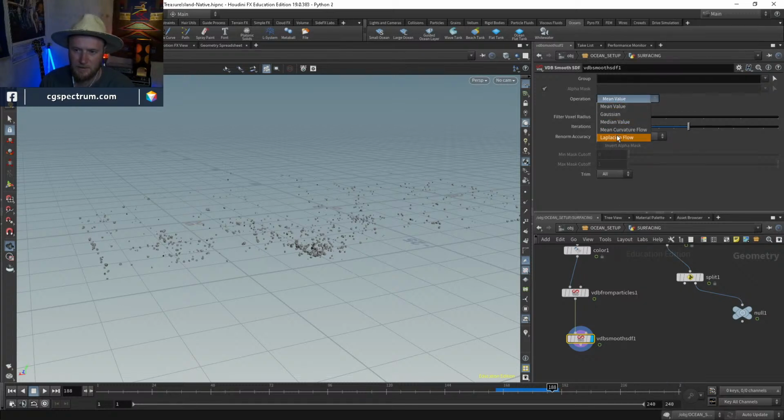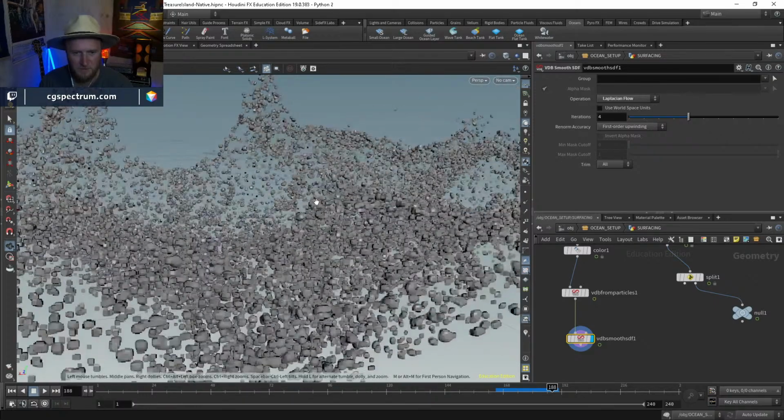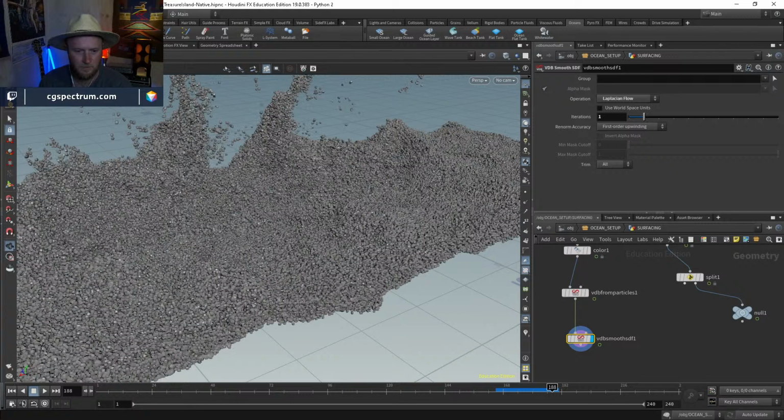So this does have Laplacian or mean curvature flow, which are good smooths to preserve details. You can see the mean value got rid of everything. The Laplacian is still a bit aggressive when it's low resolution. But let's take the iterations down so it's not doing the same amount, and let's see what we can get going.